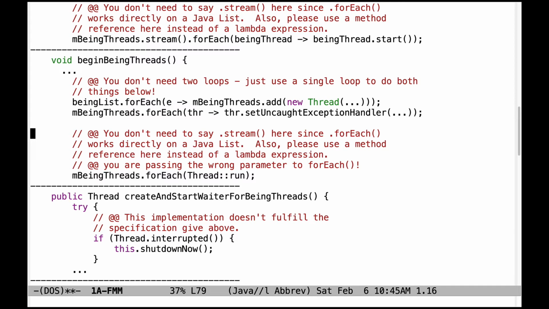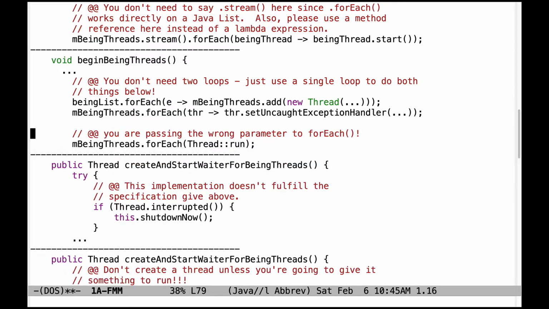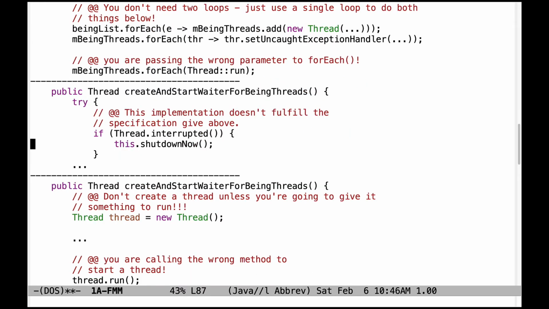A couple things here. You need to make sure that you're passing the appropriate method to forEach. As you can see here, this is passing in thread run, which is going to be completely nonsensical. It'll end up calling that in the wrong context. So make sure you don't pass in the run method. You have to pass a different method in there if you want to start the thread. This is just a strange implementation. I'm not sure quite what it was trying to do, but it doesn't work, obviously. You need to do more than that in create and start waiter for being threads.